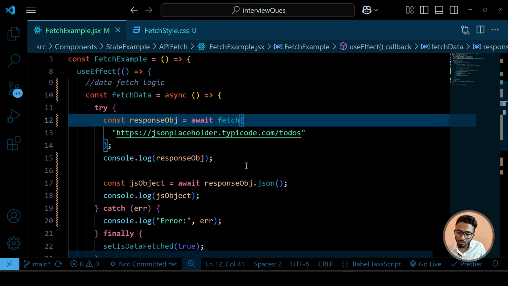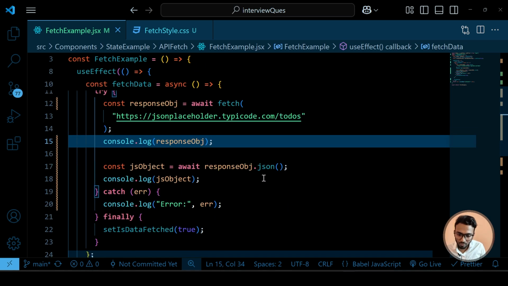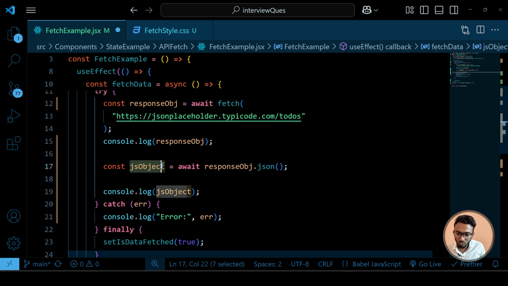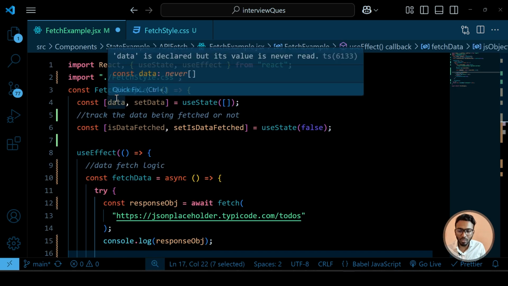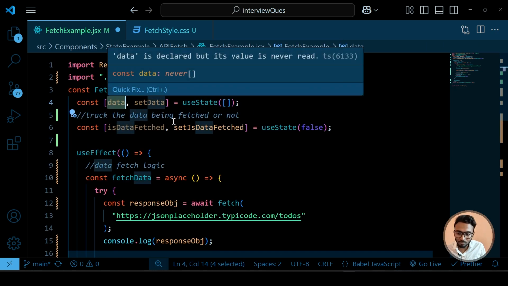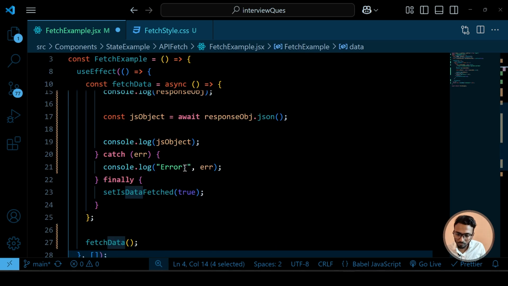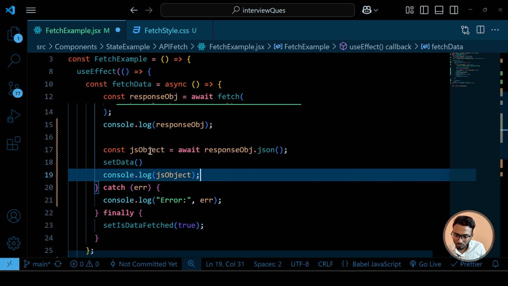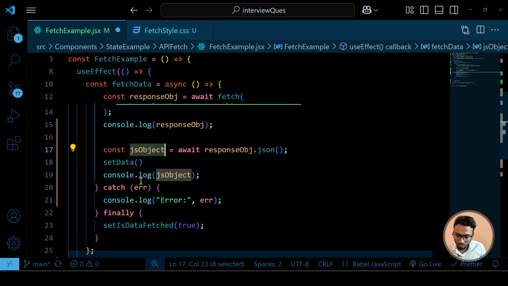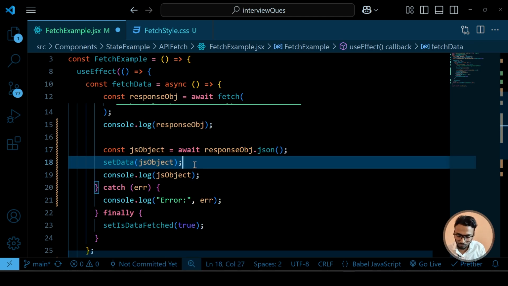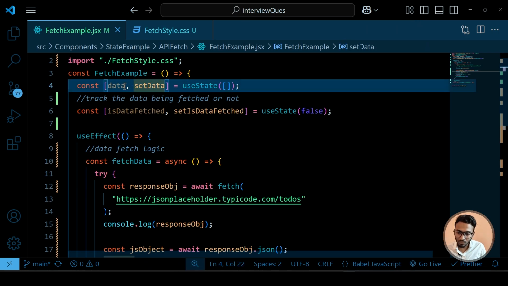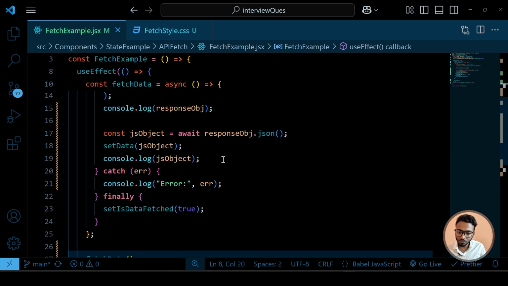And here, instead of console logging, we need to put the actual data inside the state variable that we had earlier. So simply call your set data function with this data, our JavaScript object. So now we have our data stored in our state variable.